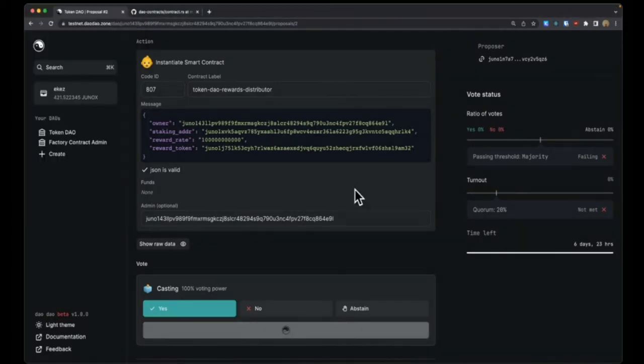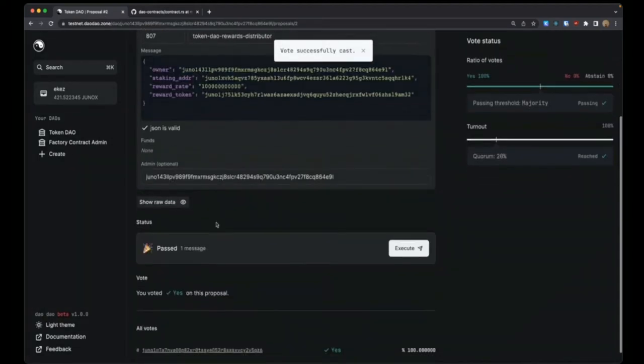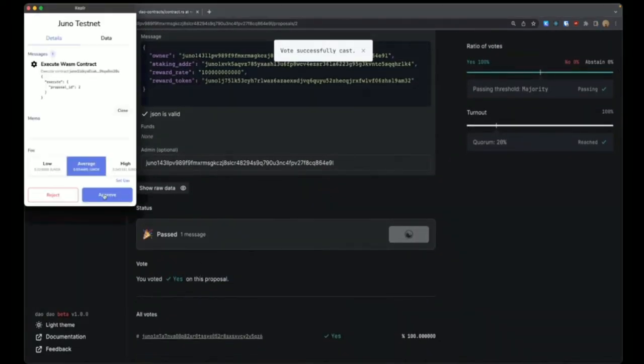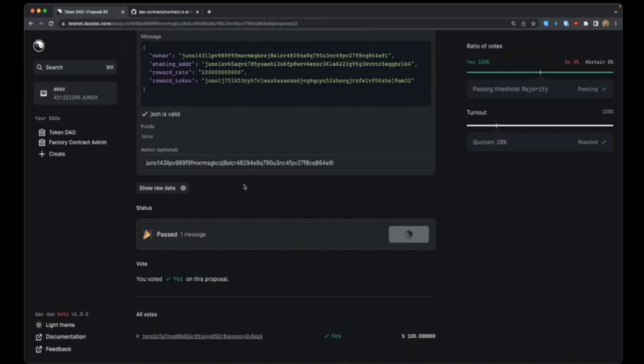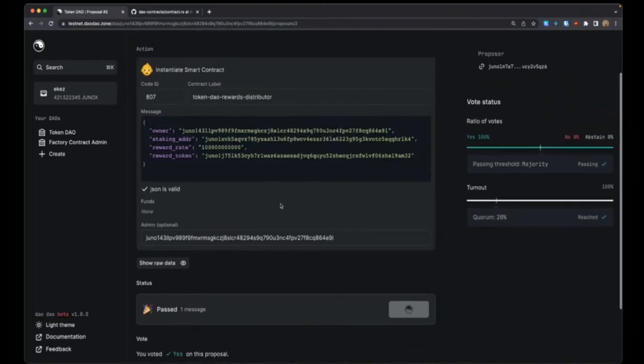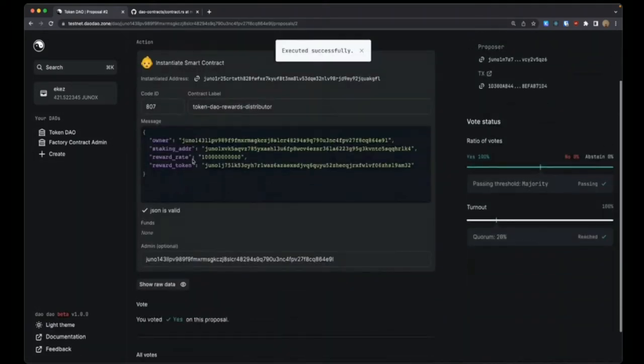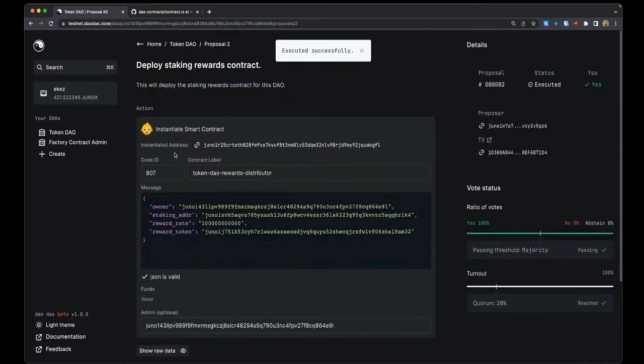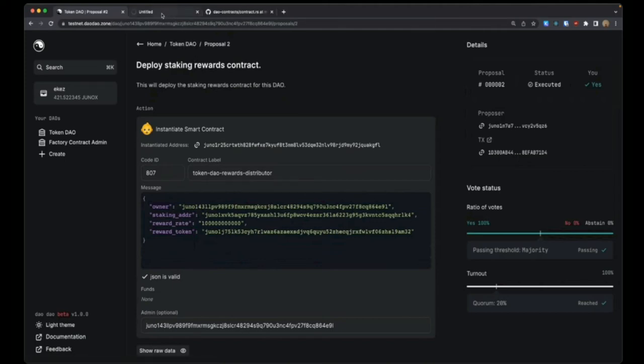So I'm going to vote on this proposal. I am the only member of this DAO, so it's going to work. And once this executes, we should get an address for the smart contract. Cool. Amazing. Okay, look. So now we've instantiated it, and we've got the address of our contract in the action. So that's kind of neat. Let us now give some funds to this contract.